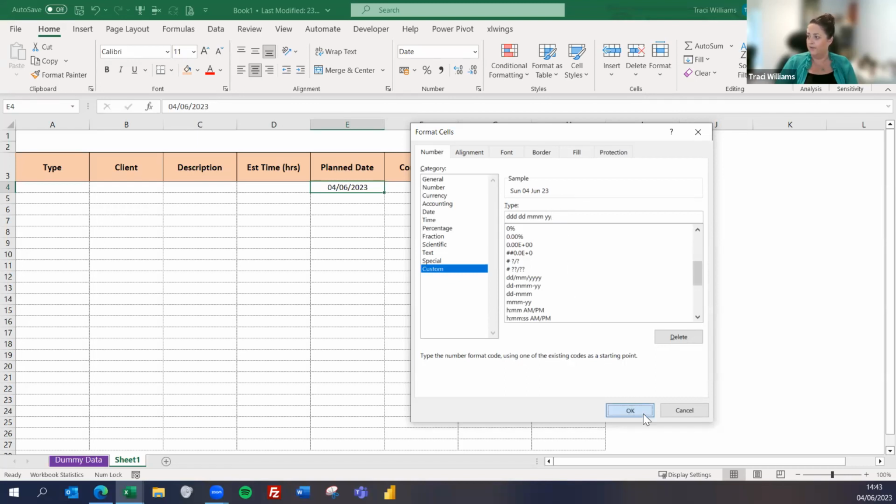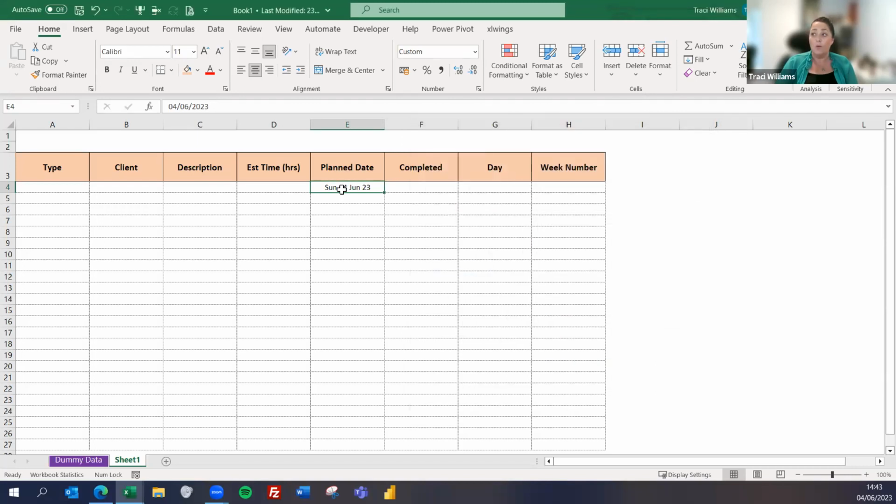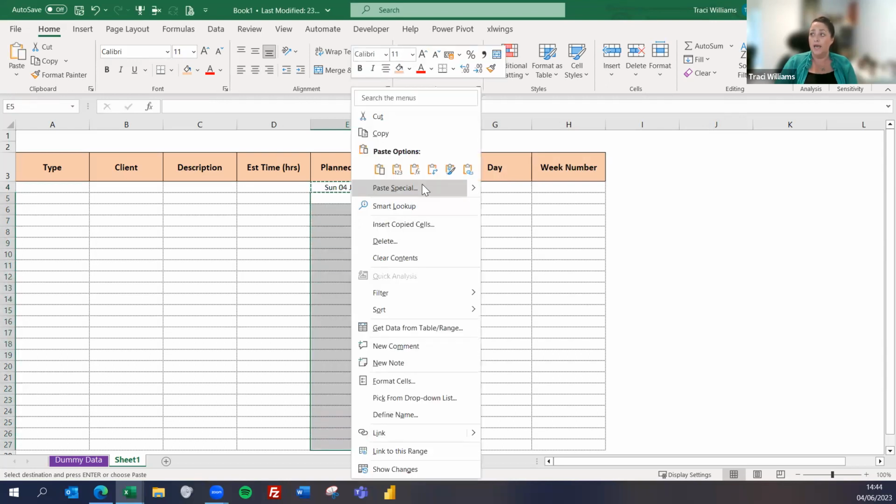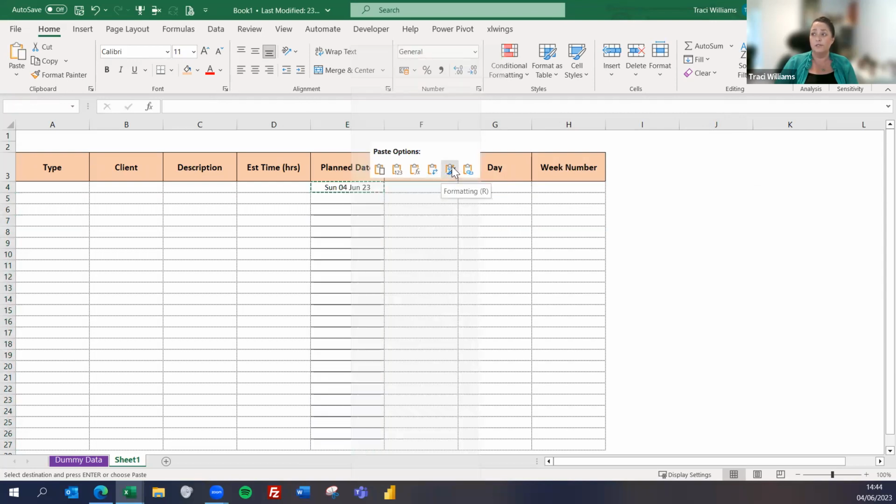I'm going to click OK on there. Now, I've only formatted that one cell, not all of them. So I'm going to copy, highlight these other cells in the column, right click, and I'm going to choose this paste option, which is formatting. Oh, so it's going to paste in the formatting, but it's also pasted in that thick border.